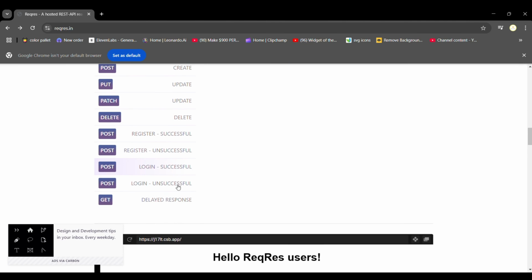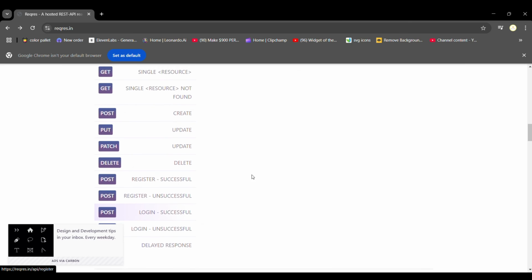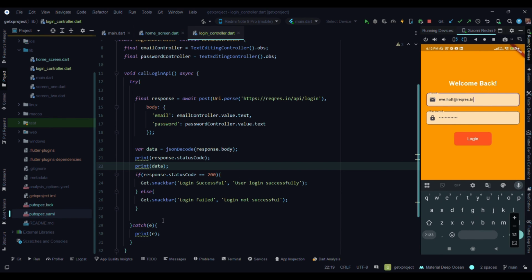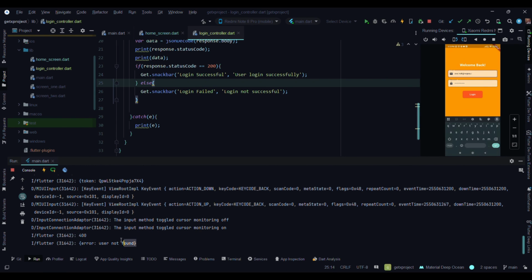You can see separate APIs for login unsuccessful. Now let's try with a wrong email ID. Let's see whether it comes in the else part or not. Now it is coming inside this login failed. Means when I'm putting the wrong email here, it is coming in the else part. Why is it coming in the else part? Because it is giving a 400 error, user not found.